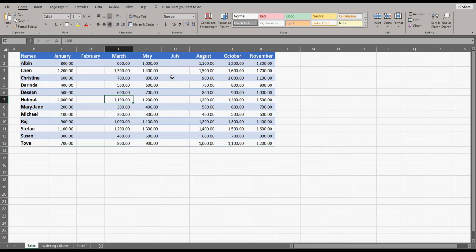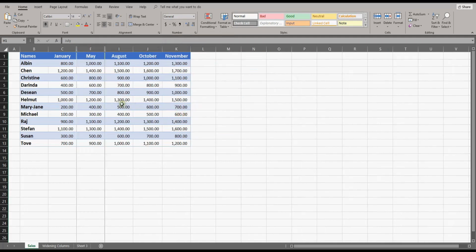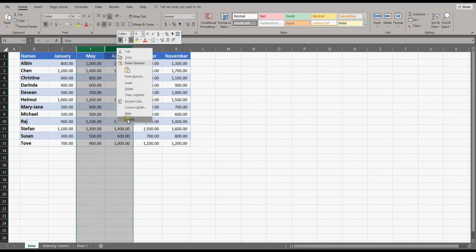It is possible to hide several columns in one go that are not adjacent. Hold down Ctrl on your keyboard, select the columns you want to hide, right-click and hide. Now to unhide columns, select the two columns on either side of the hidden one, right-click and select Unhide.